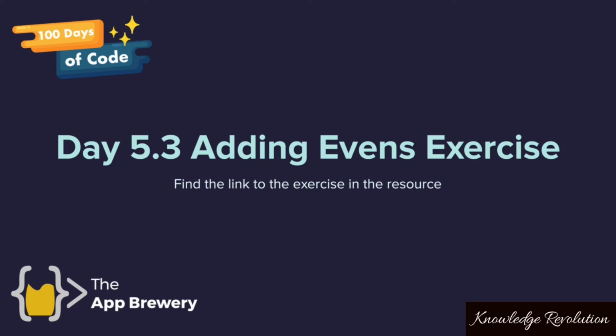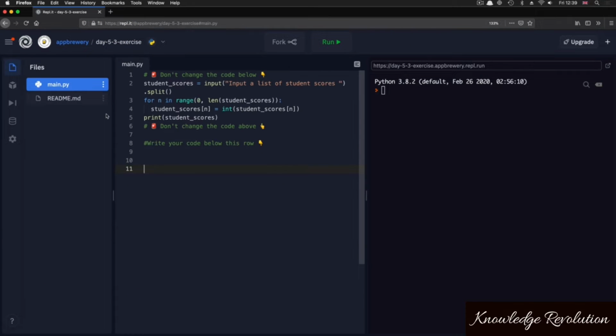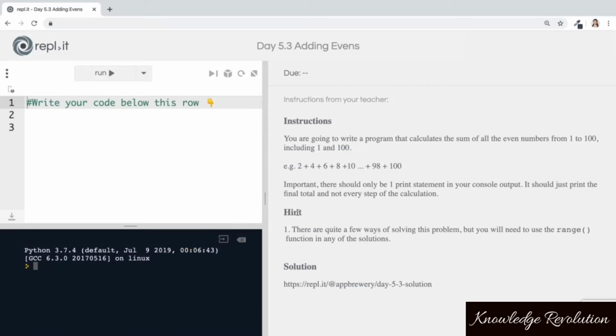Click on 5.3, adding evens. The exercise is kind of similar to what Gauss had to do that I showed you in the last lesson. But in your case, I want you to calculate the sum of all the even numbers from 1 to 100, including 1 and 100. So, for example, it might be 2 plus 4 plus 6 plus 8 and so on and so forth until you get to 100.